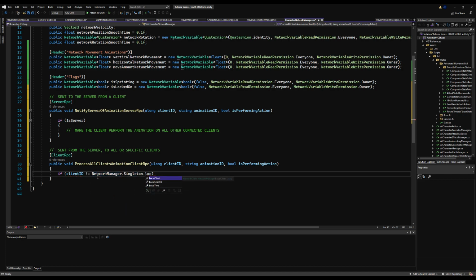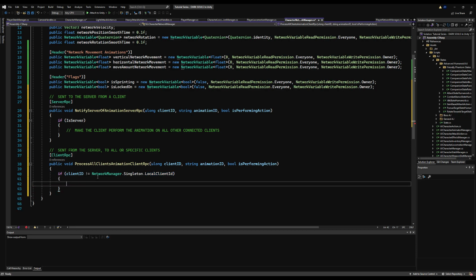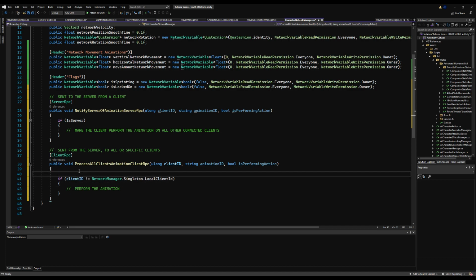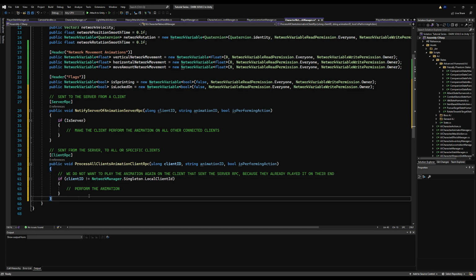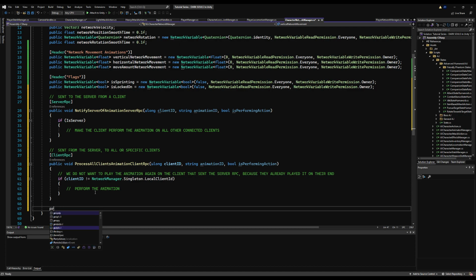That's it. So we check and we say if client ID does not equal network manager singleton local client ID, then we perform the animation. Why are we checking to make sure it's not the same one? Well, we don't want to play it twice. Like if I play an animation on my end, I don't need to play an animation on my end again for me. Do you understand what I'm saying? So I skip my game object by checking for the client ID. If the client ID is me, then I don't play it on my end. I play it on your end. So basically this function gets called on every single client if the server sends it out. So this client RPC, everybody connected to the game will get this when I play an animation or you play an animation.